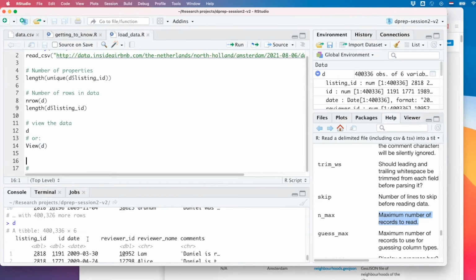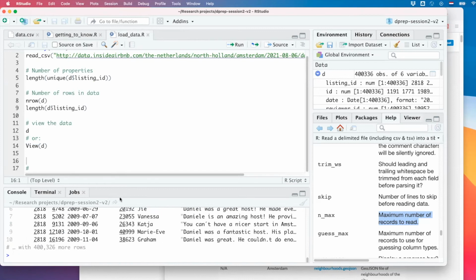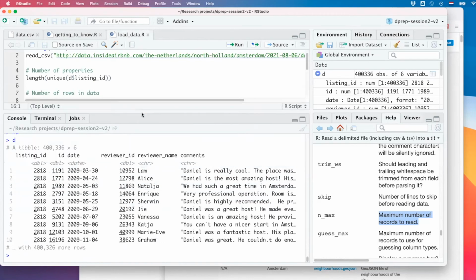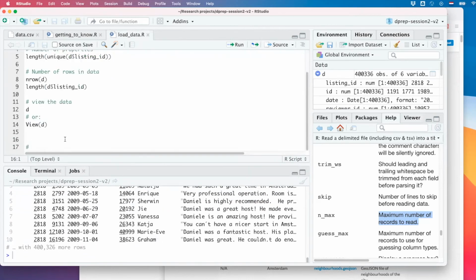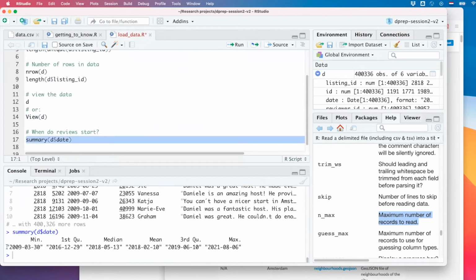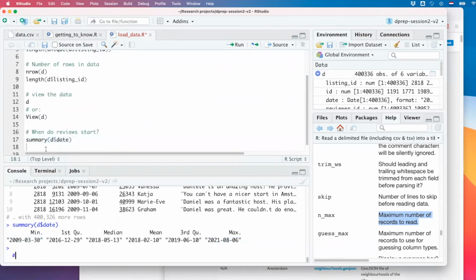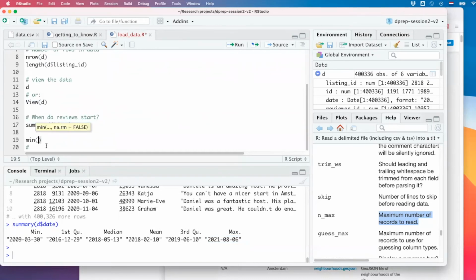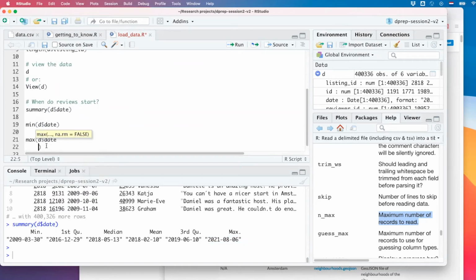What do I want to know about this data? Let me continue. D. What is it? We can do computations on this data. So for example, when do reviews start? One way to do this is to look at D date, and we get the minimum and the maximum. But another way to do the same thing would be to directly compute the minimum and the maximum, which you can do like this, right?